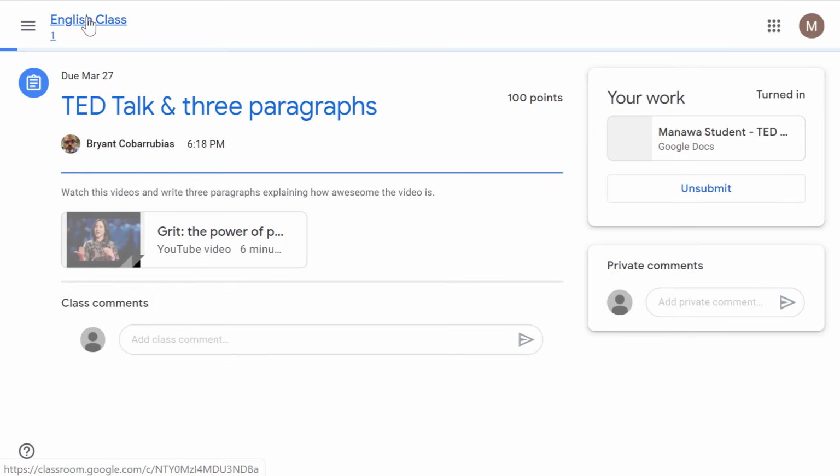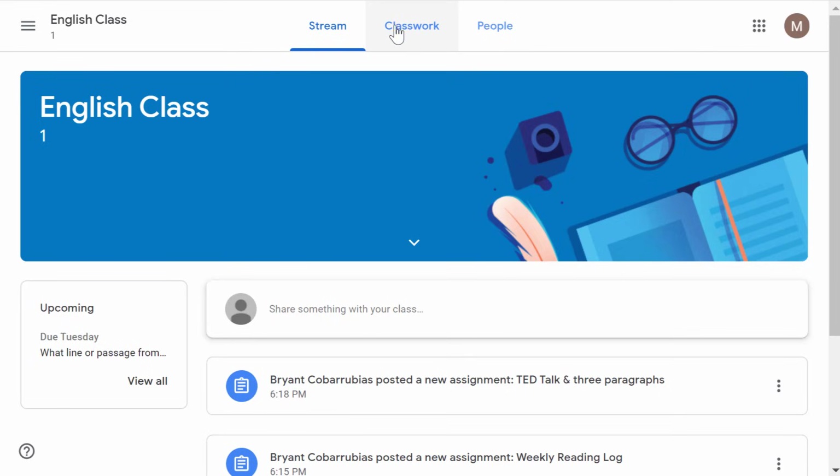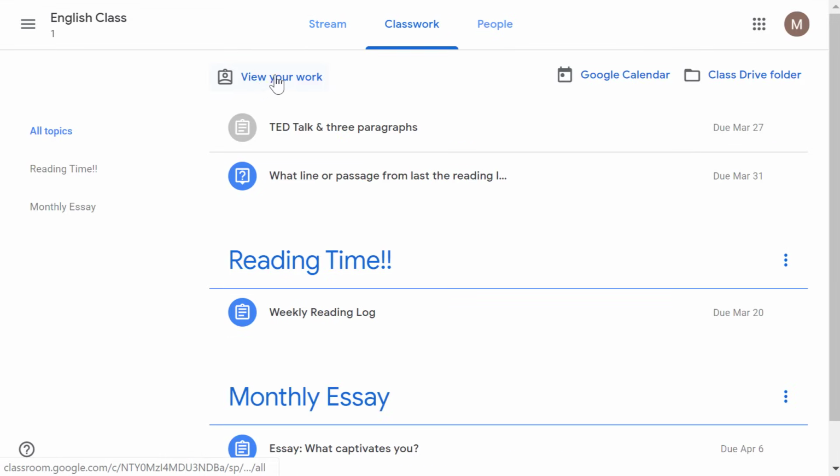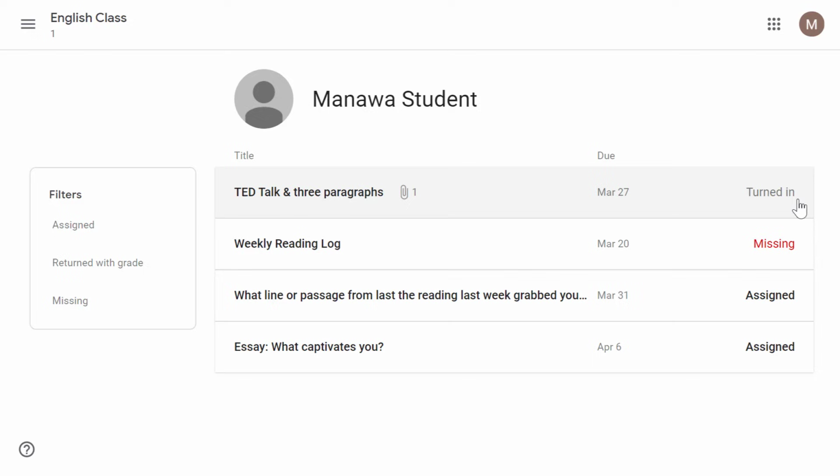And you can return to your English class. You can go to your classwork, click on Your Work, and here you can see that this document has been turned in. You're still missing your reading log and have two other assignments coming up, but at least you have a good overview of what you have to do.